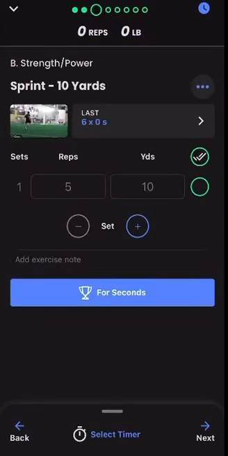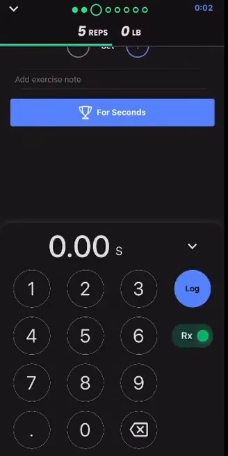Often, you will have some form of testing. Here, a 10-yard sprint test is shown. We are directed to do 5 reps of a 10-yard sprint. Once done, we can mark it as complete by clicking the hollow green circle and then selecting 4 seconds to type in our best time.